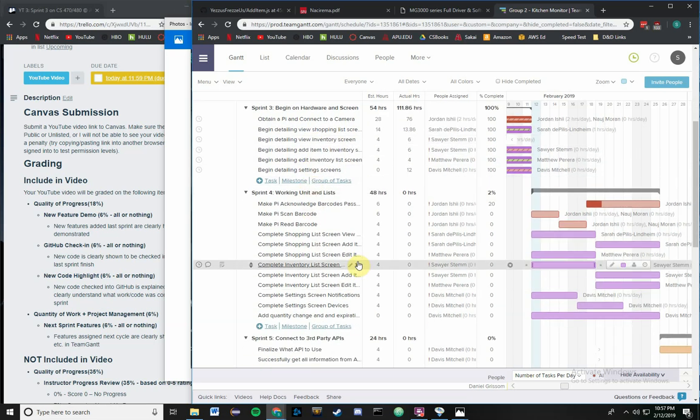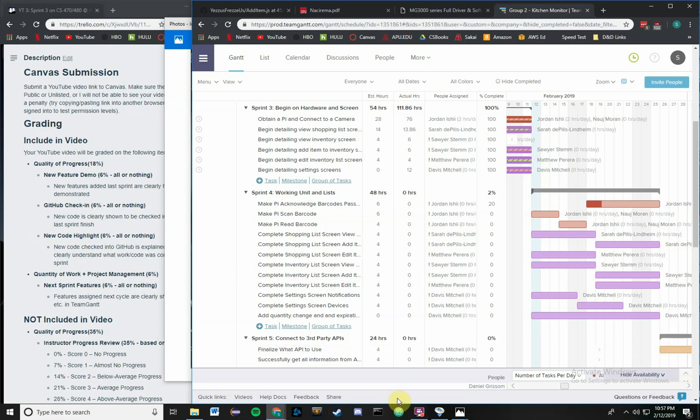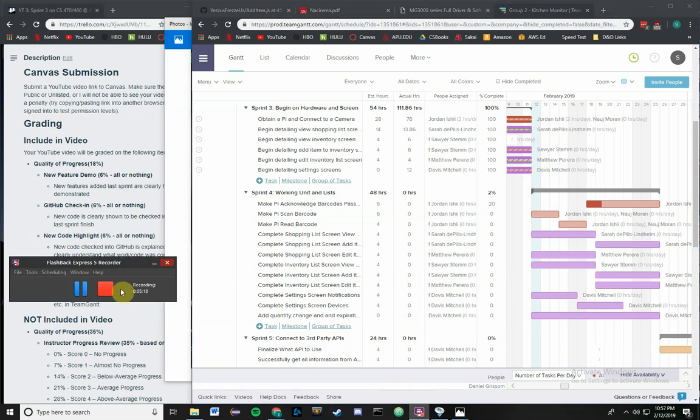And for next, I have finishing the inventory list screen, and the view of the list, and finishing the inventory list screen adding an item. So I'll put finishing touches on there. I'll talk to the team and figure out exactly what they want us to do there. Yes, that should be most of this video. Please let me know if I need to do anything else.